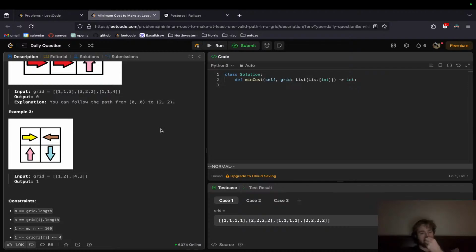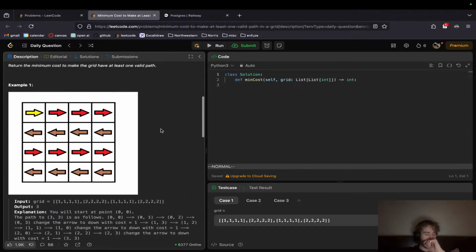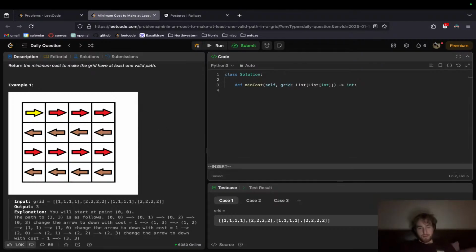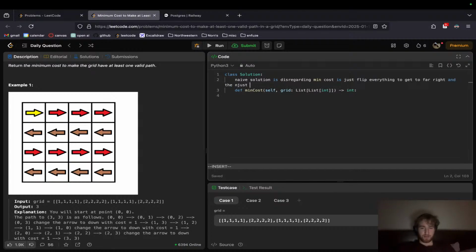Dude, fuck me. What is this problem? Okay. I mean, I can start just trying to think out loud of some stuff I can do, but I really don't know. Naive solution disregarding min cost is just flip everything to get to the far right and then just go down. Just flip to go down. I don't know how that helps me to type out, but whatever. Live streaming my life here, mate? Yeah, this problem is fucking insane.